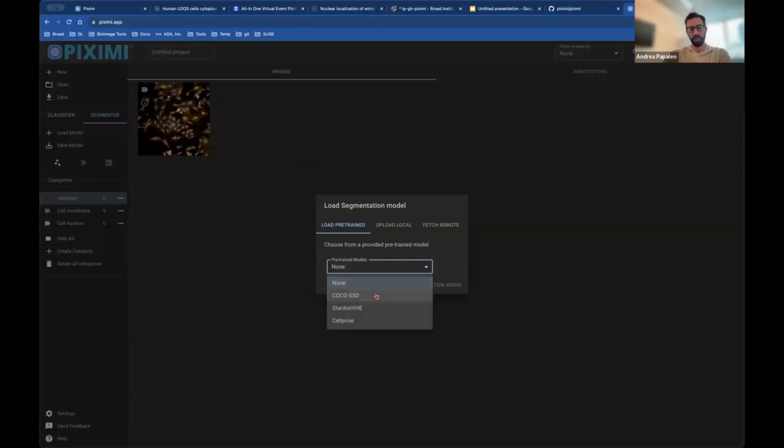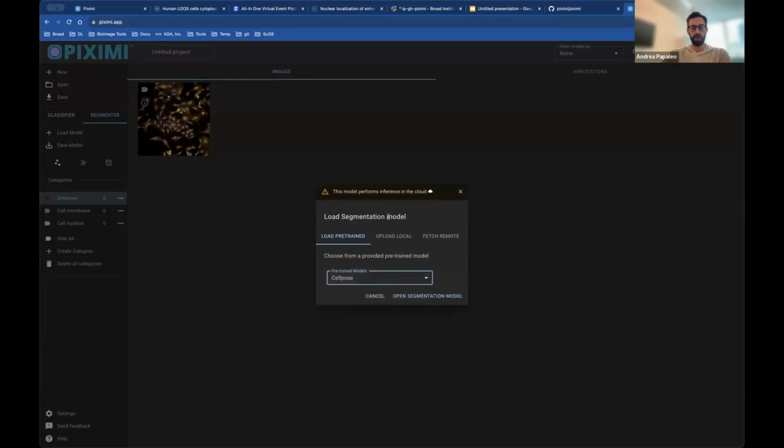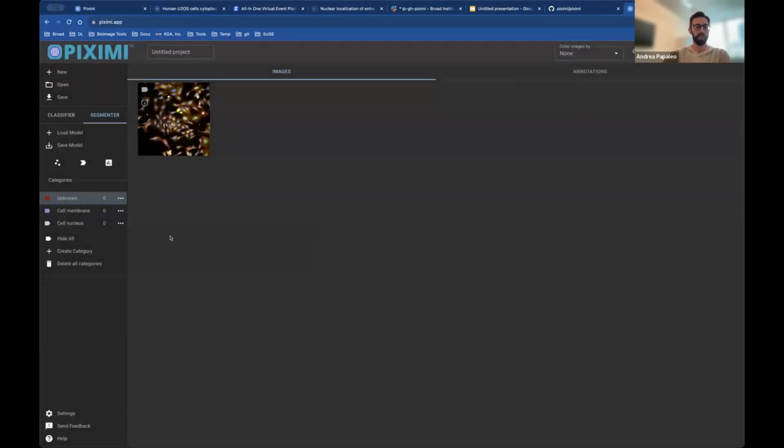You can use Coco SSD, which is just a generic segmentation model. Or we have StarDist, VHE. Both of these run locally in your browser. Currently, Cellpose is a little more tricky, so we have to run it elsewhere. That's run on BioEngine. I don't know if anybody's familiar, but we can go ahead and select that, open the segmentation model, and then go through and predict.